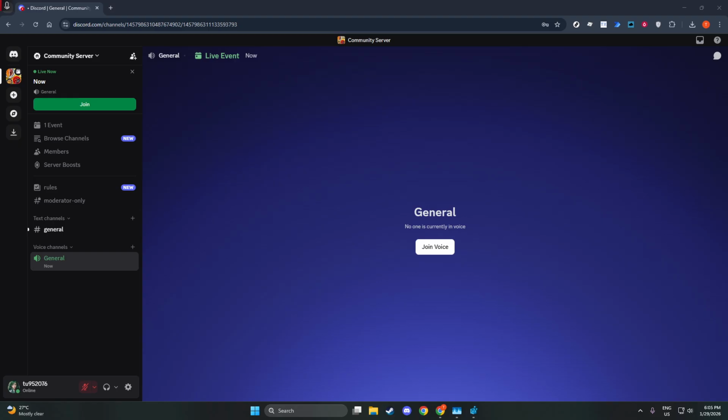Start by opening Discord and heading into the specific server where the event is scheduled. Make sure you're in the correct server, especially if you're part of several communities. If you don't see the event later on, it's often because you're in a different server, or you don't have access to that channel. So double-check you're in the right place.